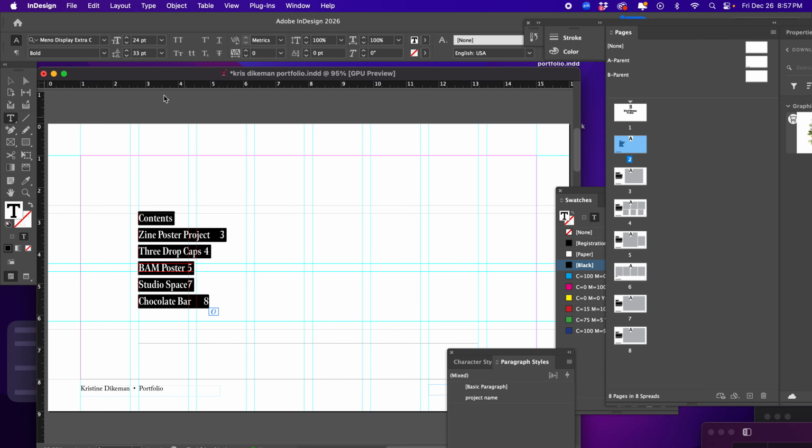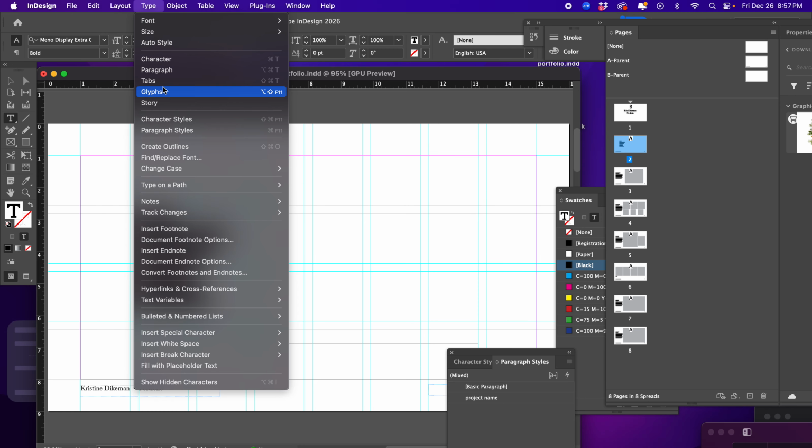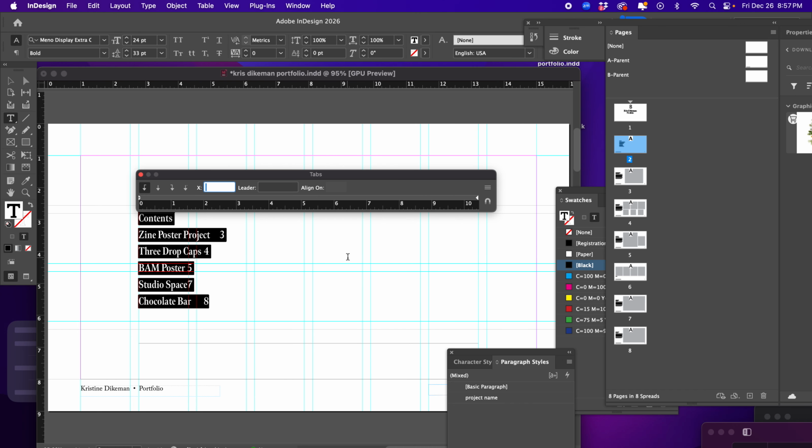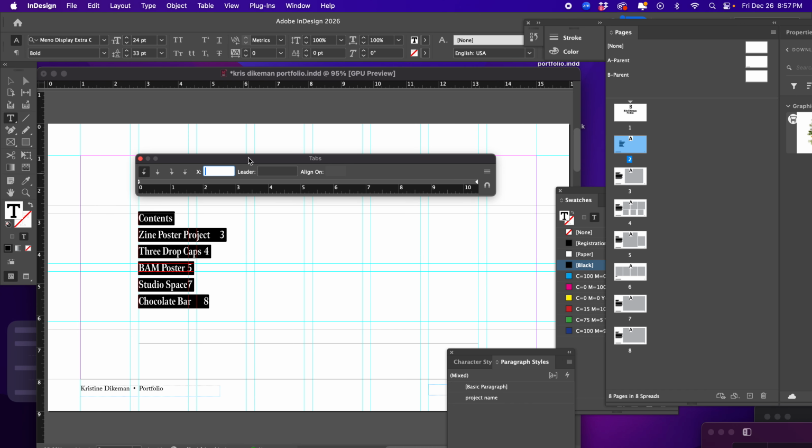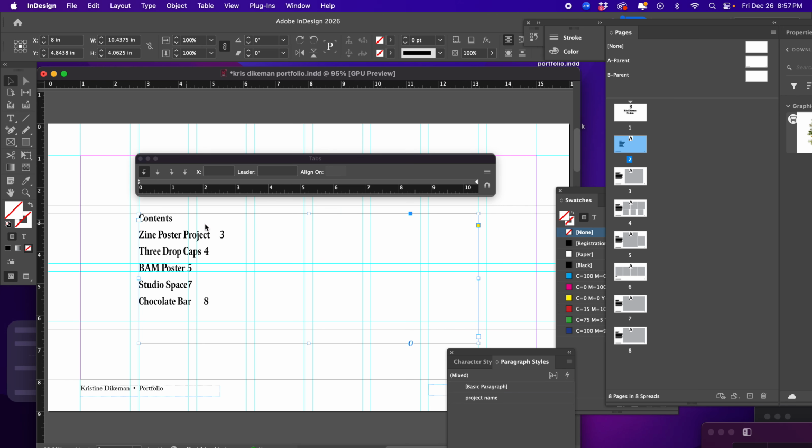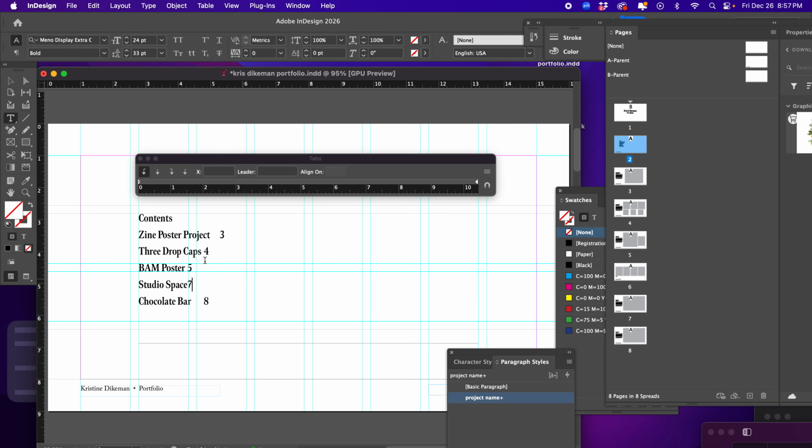I'm going to grab all of this, and I'll go into Type, Tabs. Now this can be a little confusing. Stick with me. This ruler represents this text box that I drew. Watch, I'll show you. See that? See how the ruler is the same width as the text box? That's how much space I have to put tabs in.